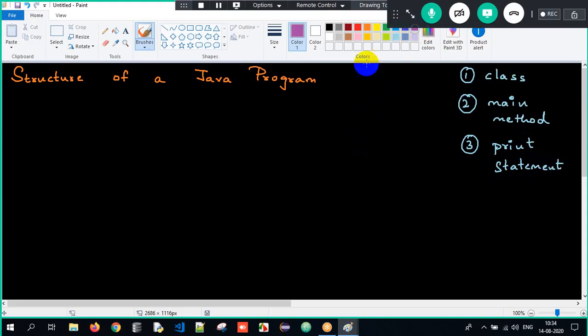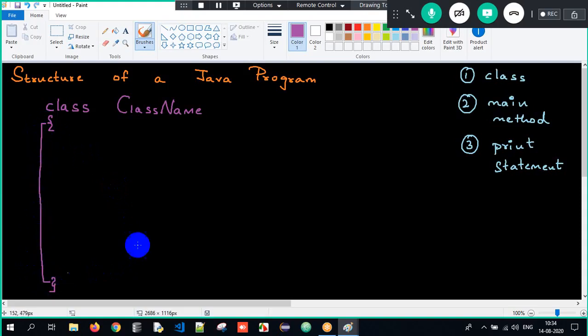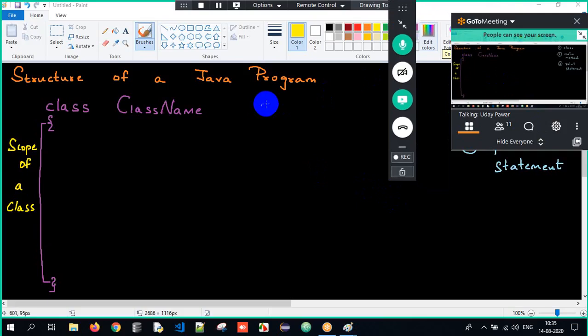Now let us see. First here, I will create a class. How will we create a class? Class, followed by the class name, and then open curly braces and close curly braces. This is the scope of the Java class. I'm very bad at drawing those lower lines, guys, ignore it. So what is this called? This is nothing but the scope of a class. This is the boundary. So if I have anything to write, I have to write it within these curly braces only.